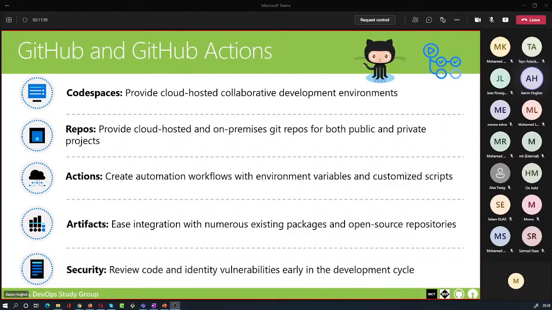GitHub Actions allows you to do the CI/CD processes and have actions come out of the code repositories, much like Pipelines does inside of Azure DevOps.